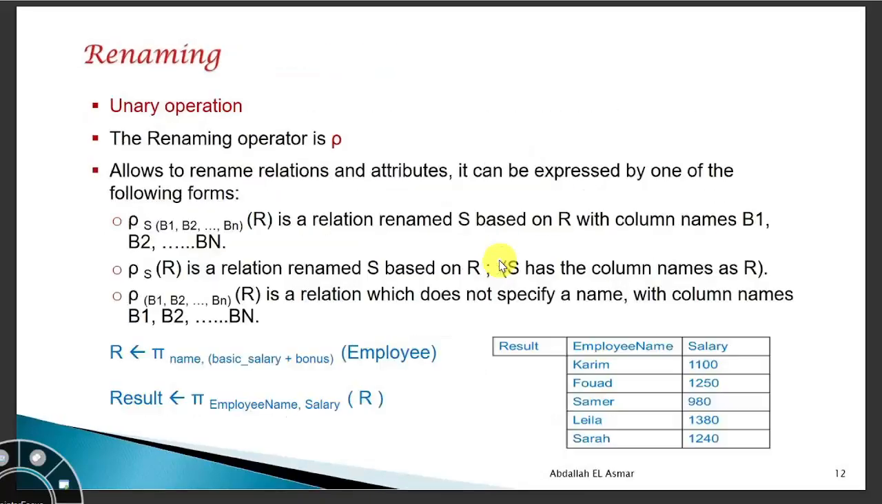So today I'm going to just remind you what renaming is. So the renaming operator is that one. The notation is that one. The renaming operator allows us to rename relations and attributes. So either we change the name of the attributes, the columns here, or we change the name of this relation.